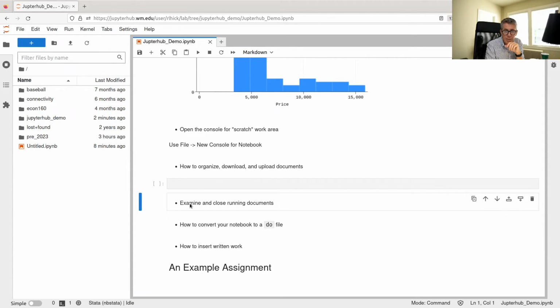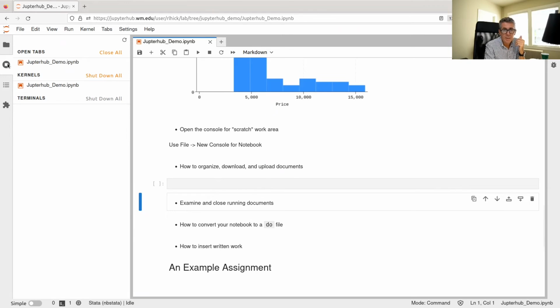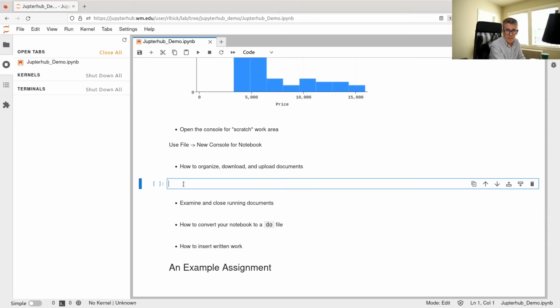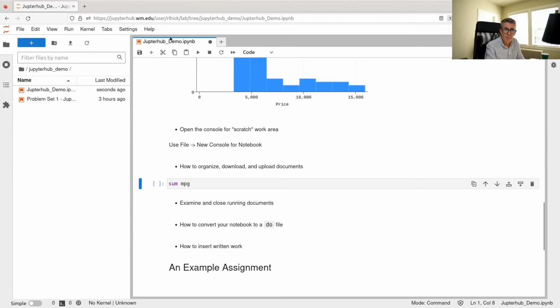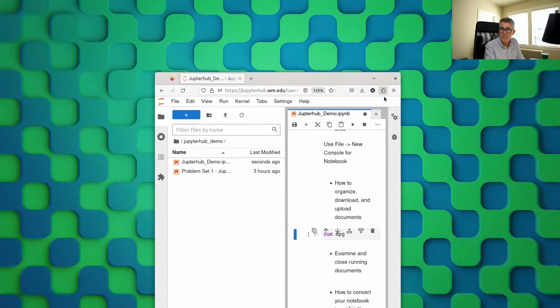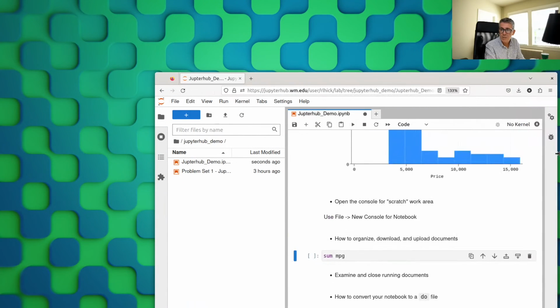Examining and closing running documents. So I kind of already went over that. So I'm going to save this one and I'm going to close the kernel. And so that means if I come down here and I do something like sum mpg, notice that when I go in my JupyterHub demo now, which is this file, there's no green dot here, so there's no kernel. I'm going to show you this on the right hand side so you can see it. See how it says no kernel here?